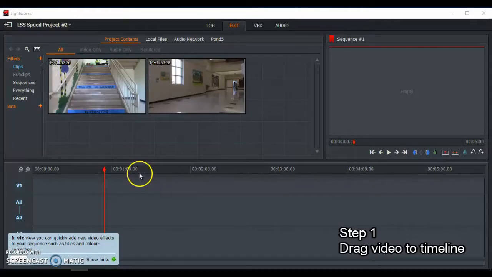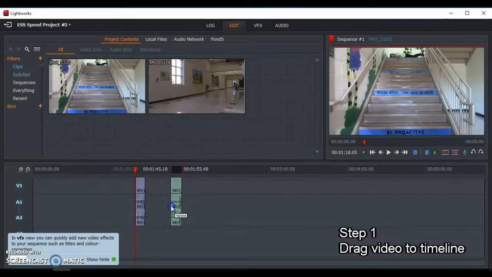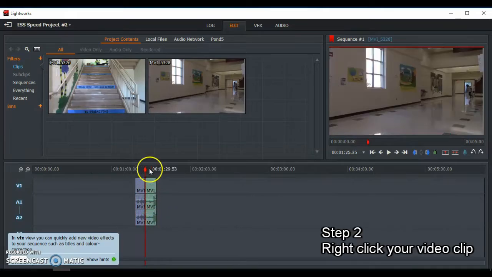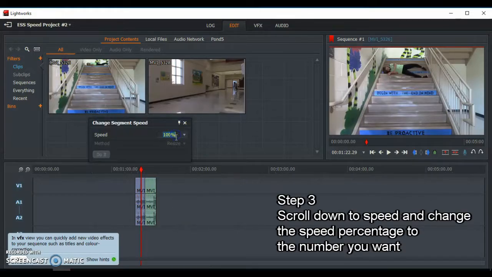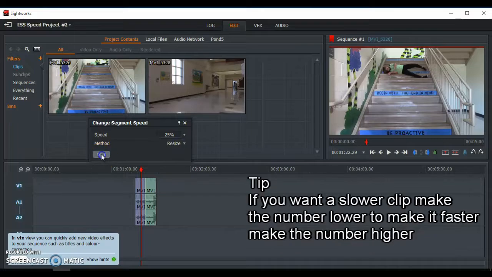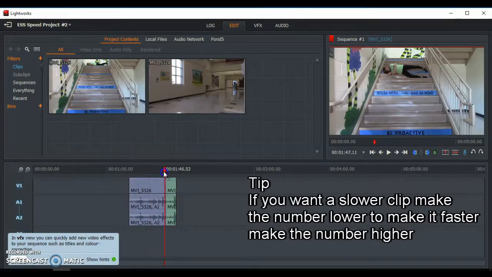Zoom! Alright, so after you have your video clips imported, drag them down to the timeline, and then this one we want to be slower, so right click it and go down to speed, and then change the number to a lower number, and then hit resize, and then do it, and your video clip should get longer.